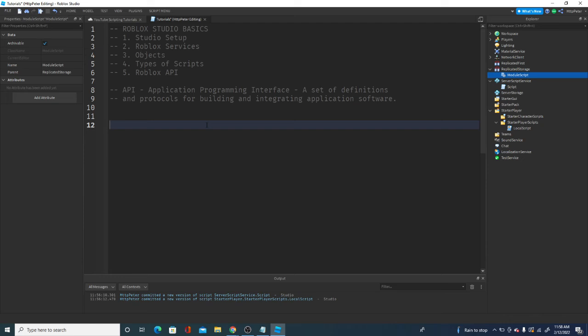You can also use it for application software, for just anything really. Nearly anything has an open API or some type of API that you can use, like Discord, YouTube, all of that. But that's basically what an API is. That's a short definition of it.